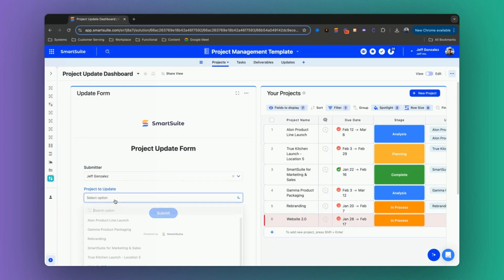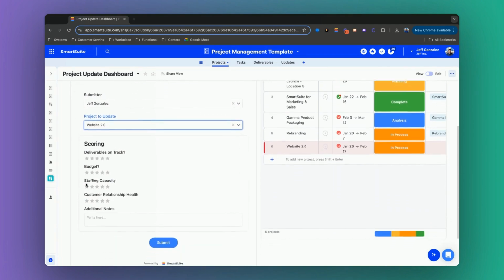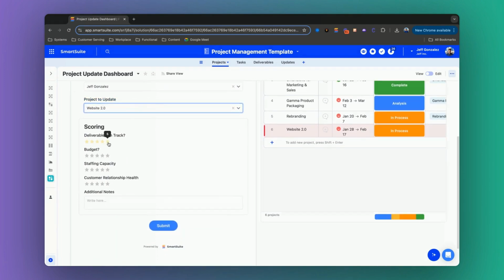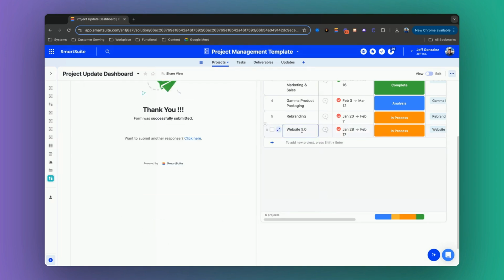I'll say that I am Jeff Gonzalez and I am submitting an update for website 2.0. I'm going to say that the deliverables are on track. We're not doing so hot on the budget. Capacity is fine and the customer is happy. Let's throw a smiley face in there and submit it. As soon as I submit it, you can see that it is no longer red.